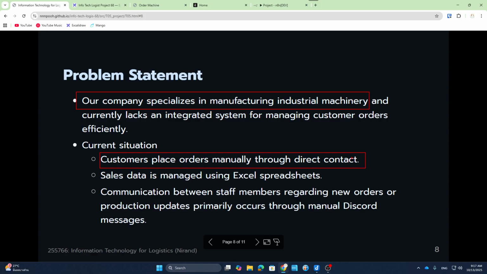Okay, and then you can imagine that if I don't have any other software to manage the data, I can just use Excel, right? And that means that it's not centralized in any way, right? And also, I might have a sales team, and I might have the factory that actually builds that machinery, and for the communication, maybe I use Discord, right?